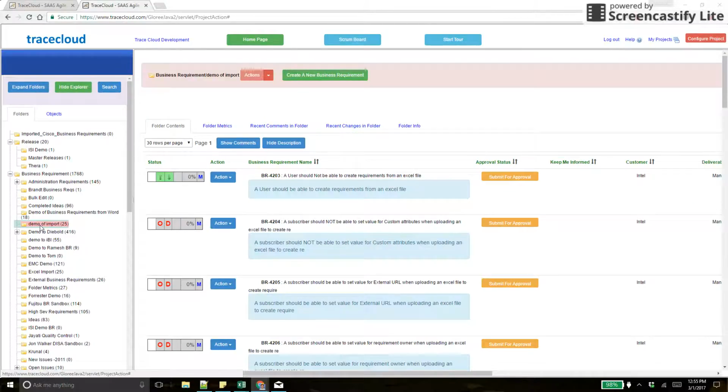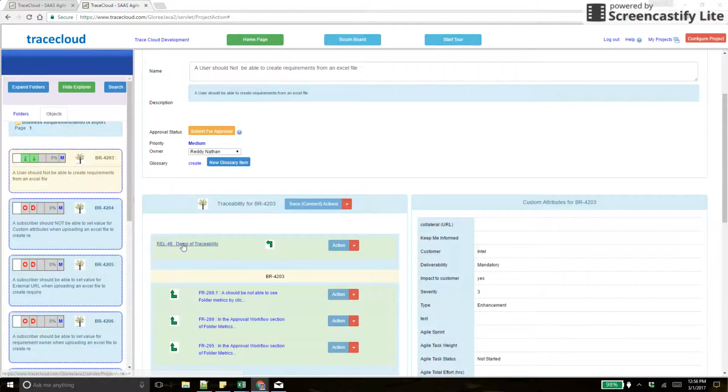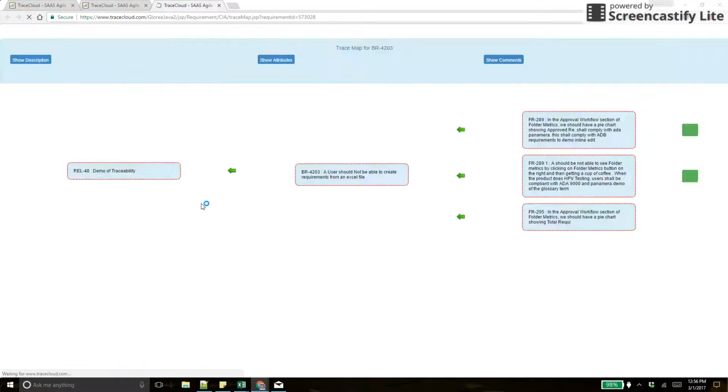If you have been following the videos, you have probably noticed that when you import requirements into TraceCloud, you have the ability to connect those requirements to other requirements. For example, in this example, I have a business requirement that is tied to a release, and it has further downstream functional requirements. You can always click on this tree. We call this a trace map. It gives you a visual relationship between a business requirement and a release and the functional requirements.